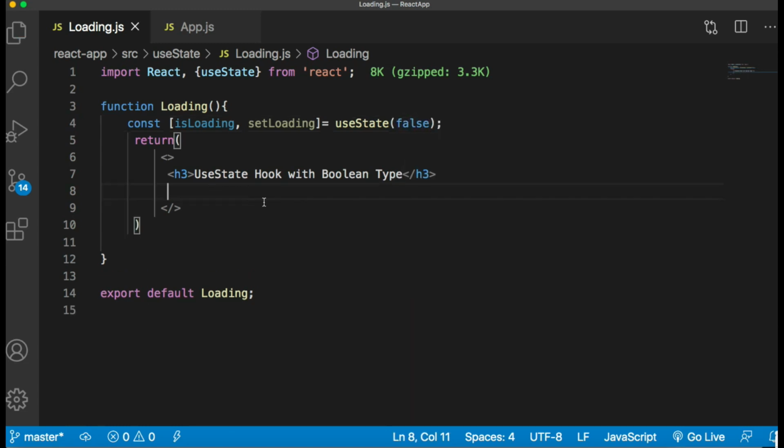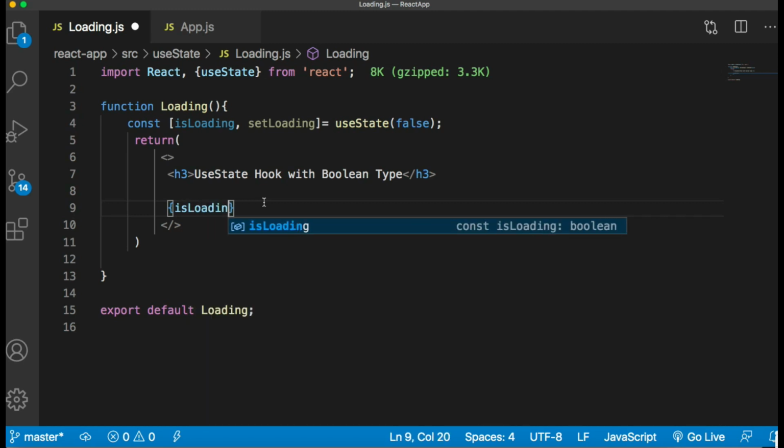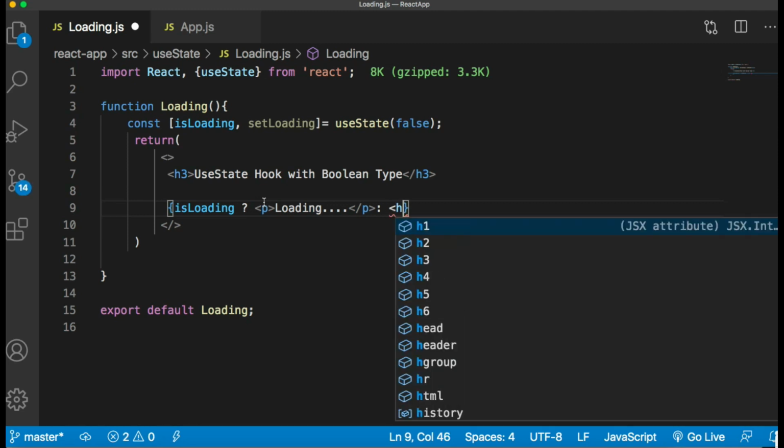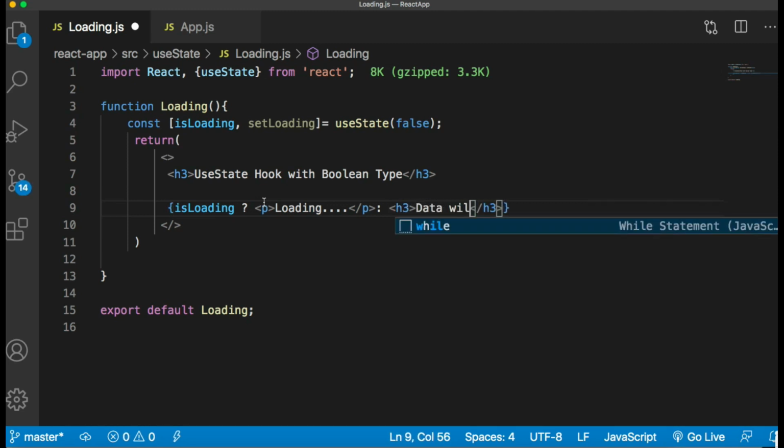So now exactly what I want to do, I want to do some conditional rendering, like when isLoading is true, I will use a ternary operator. isLoading true means still I am fetching the data. So at that time I need to display this loading, and if isLoading is false, then I want to display my component. So as of now I'm not creating any separate component. Here I'm only typing something like data will display here.